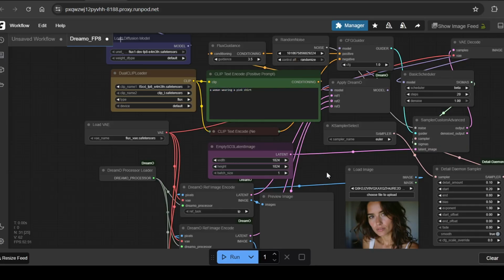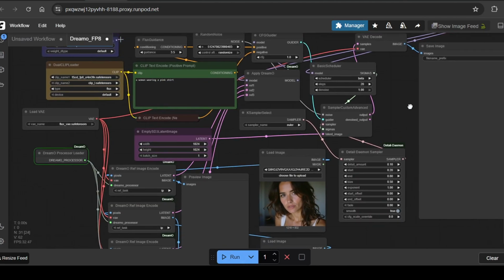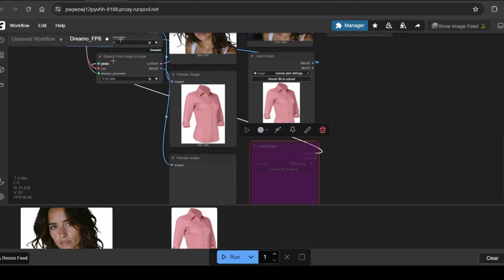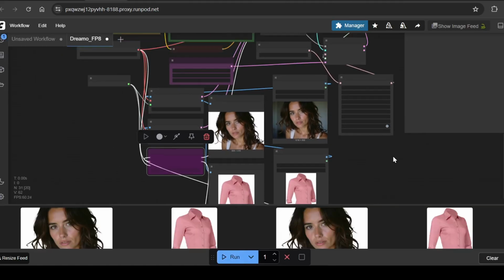I hope this guide helps you get started with these exciting new tools. Experiment with the settings, try out different reference images and prompts, and see what kind of amazing visuals you can create.